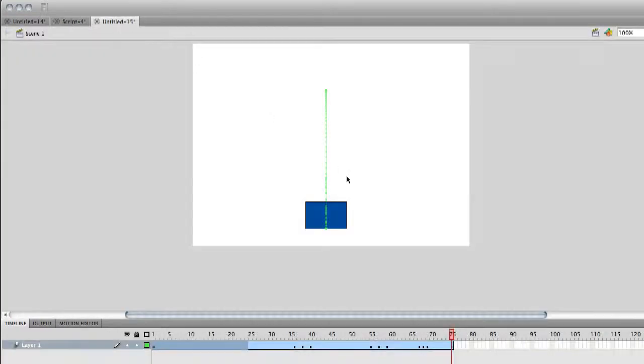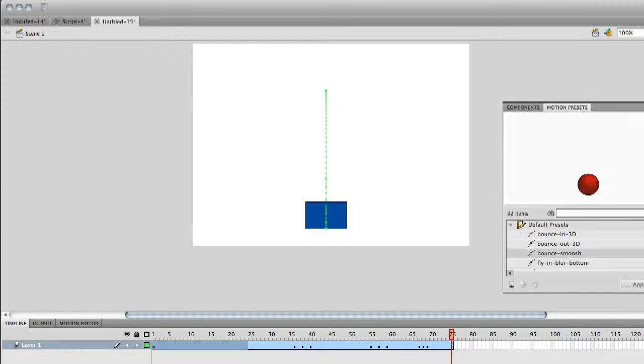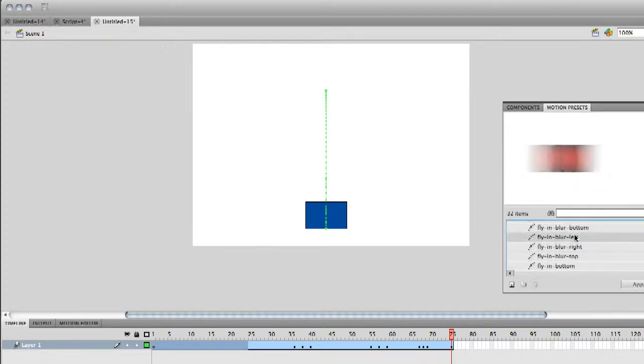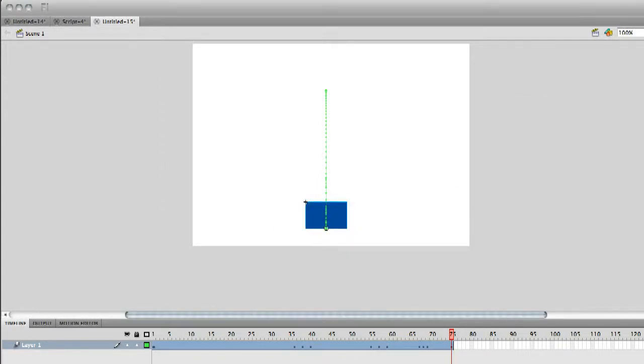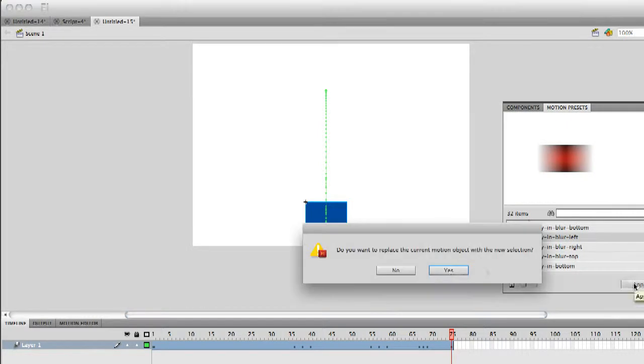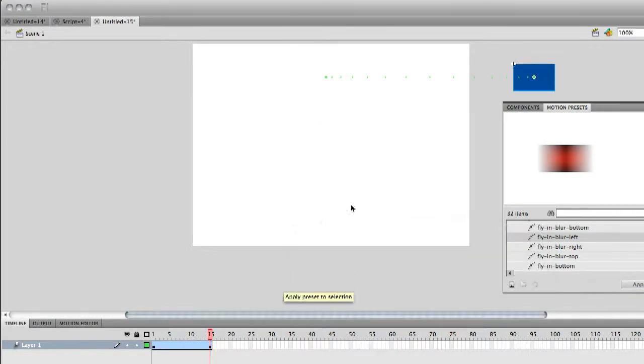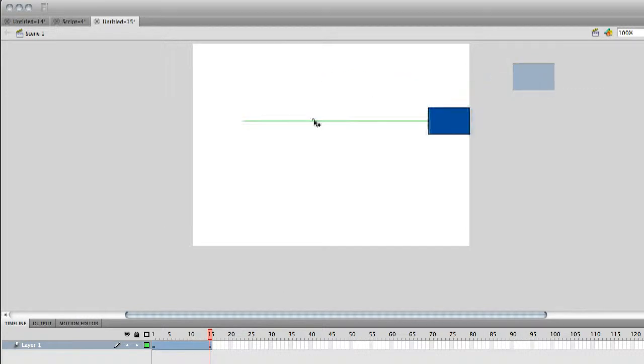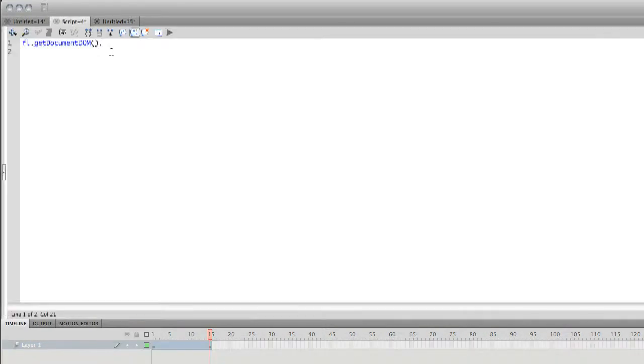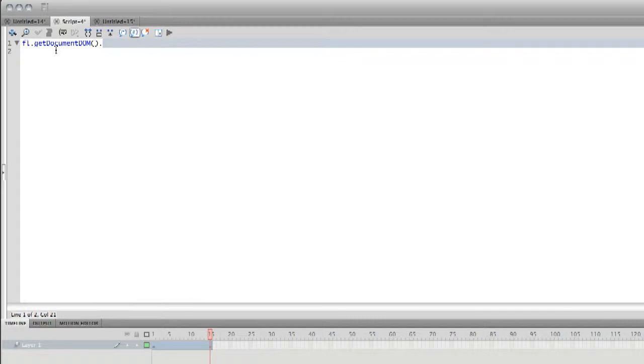So I want to start with a slightly simpler one. So in the motion presets panel, fly in blur left looks pretty good. So I'm going to click apply. Oops, I've got to select the object on stage. In my motion presets panel, I'm going to click apply and replace that one. So there we go, I've got that motion preset. So I'm going to hang on to that, and let's go ahead and set up our variables.